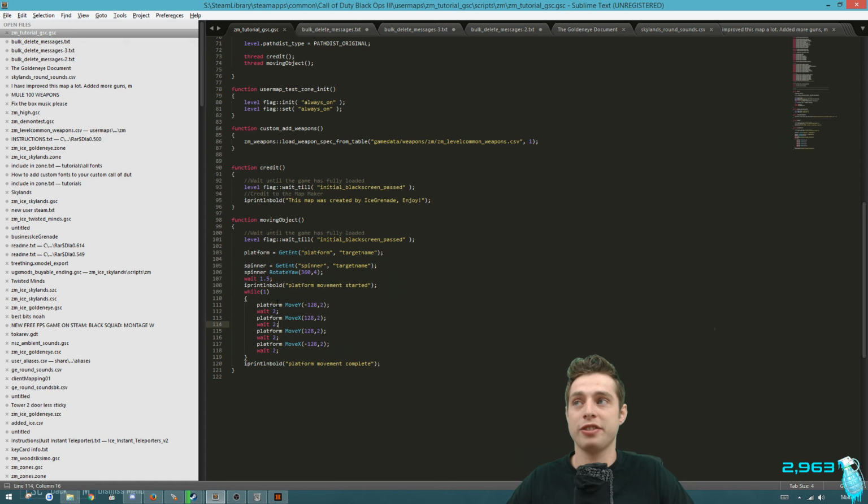That is because, and for the same reason, we have these waits in between the platform movements. When the code sees a moving function or a rotating function, it doesn't wait on this function for 4 seconds. As soon as it sees it, it executes it, and then straight away it goes to the next line. If it didn't have this wait, for example, it would start moving the other one, and because they would all cancel each other out, it would look like the platform didn't move. So we've added in these waits.